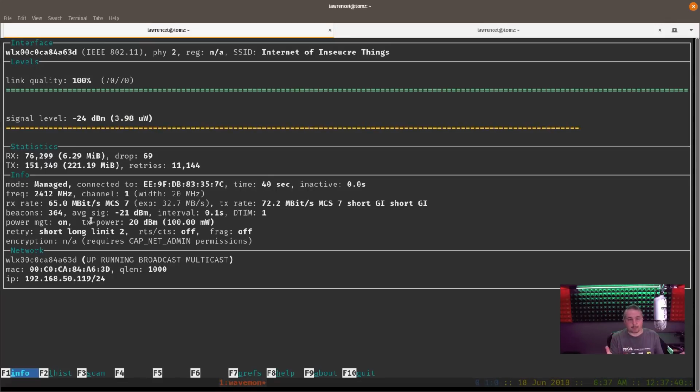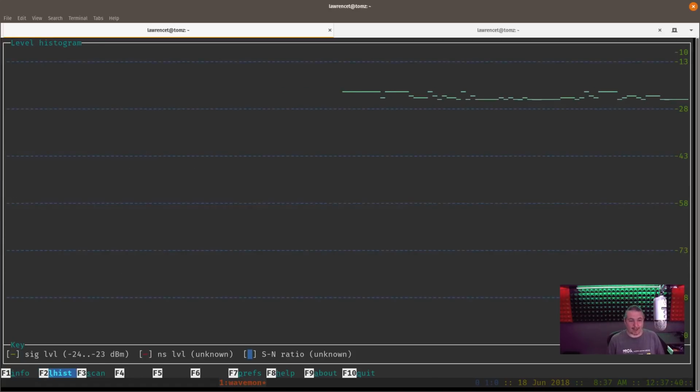But no, this is just a handy utility I use. It's a brief video. There's not a lot to it. It's really, really simple. It doesn't have a lot of options. It's got a level histogram where you can see the levels and things like that, which I don't use, but you can see this.